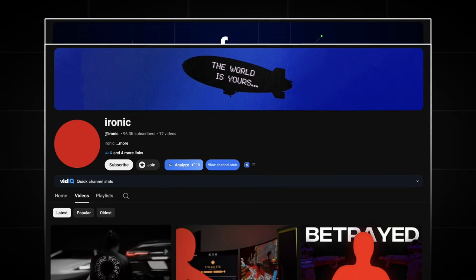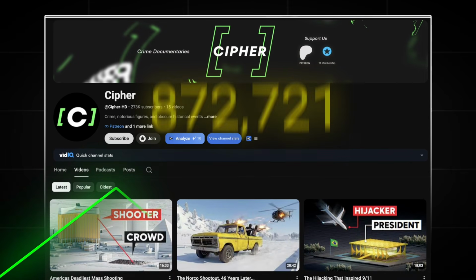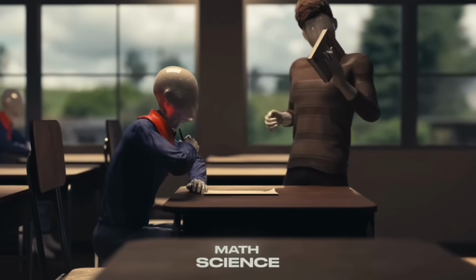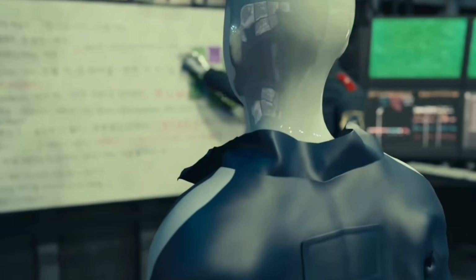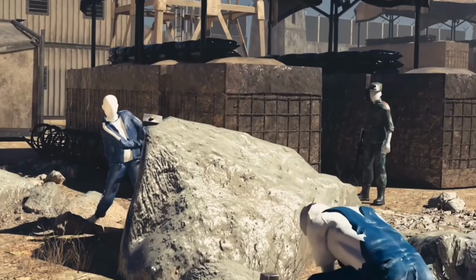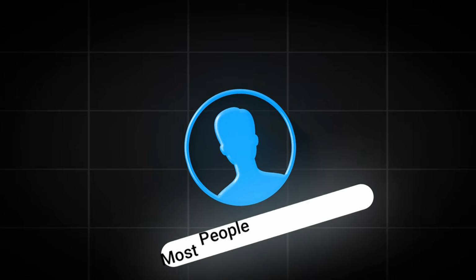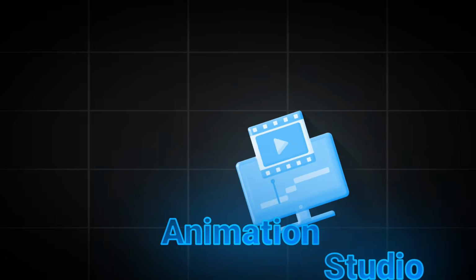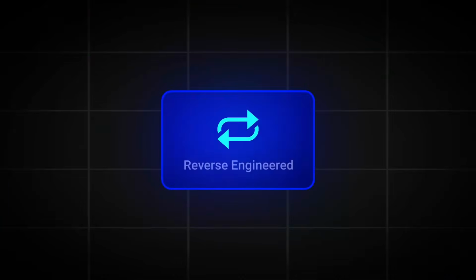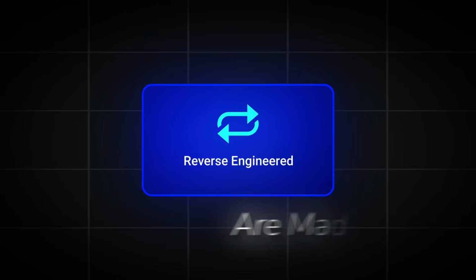Channels like Fern, Ironic, and Cipher are pulling tens of millions of views per video. Every person on screen is a faceless mannequin. No eyes, no mouth. Just smooth, glossy figures moving through cinematic scenes. Most people assume that's Blender, or an animation studio, thousands of dollars per minute. I reverse engineered exactly how those videos are made.